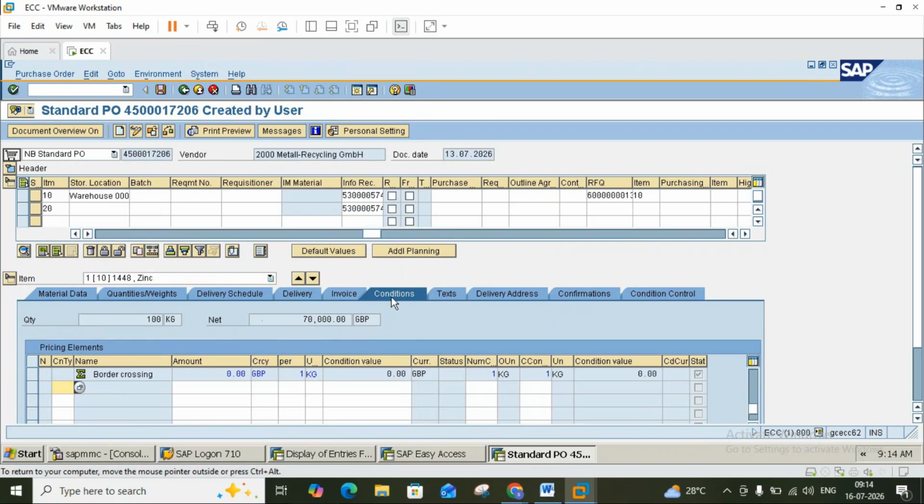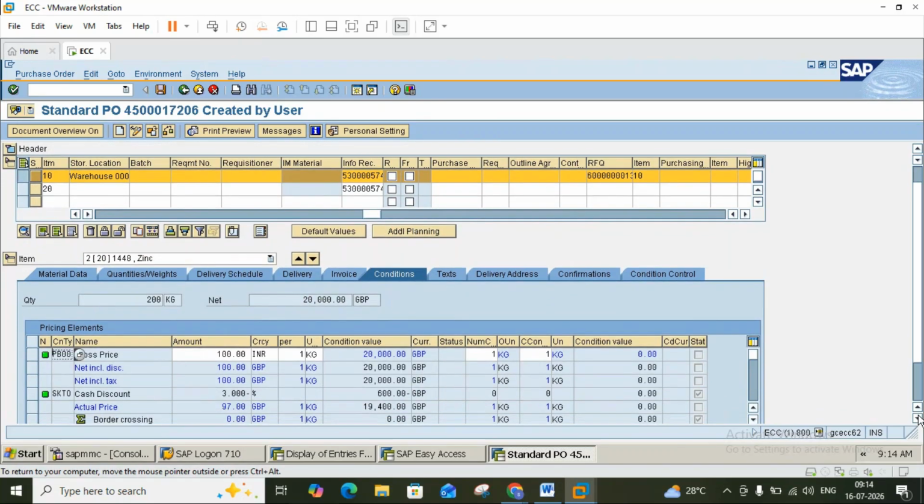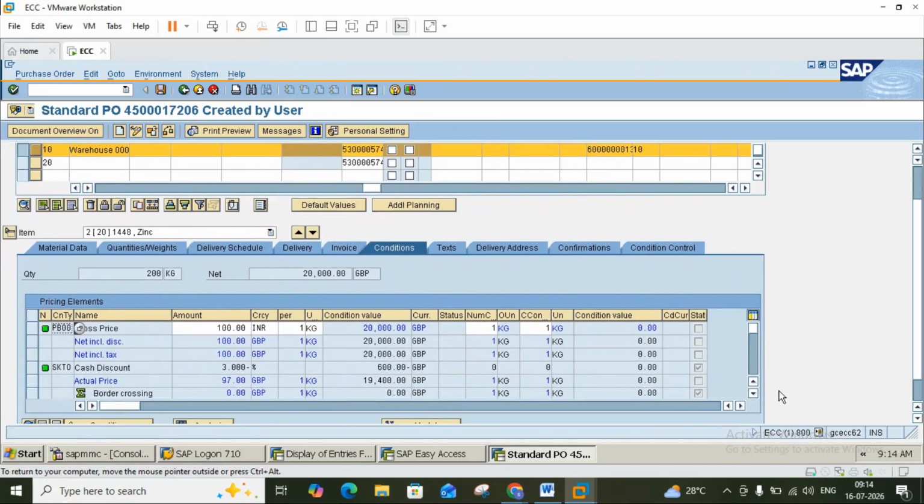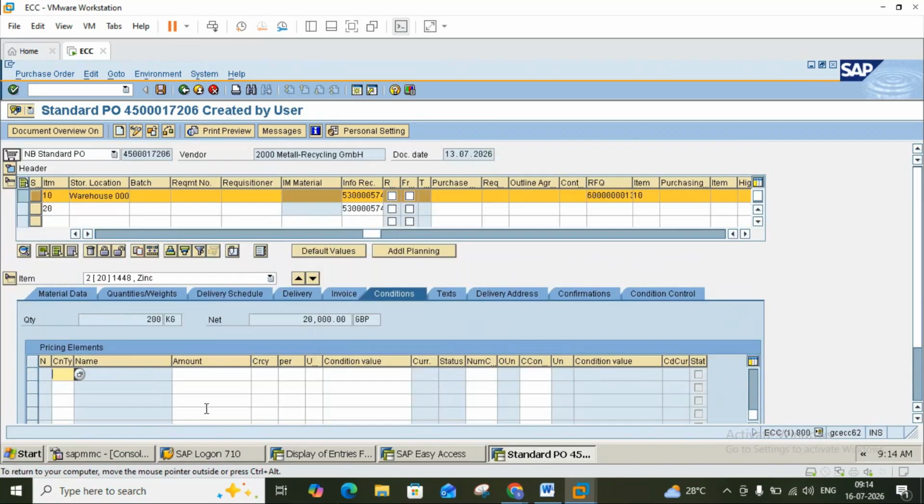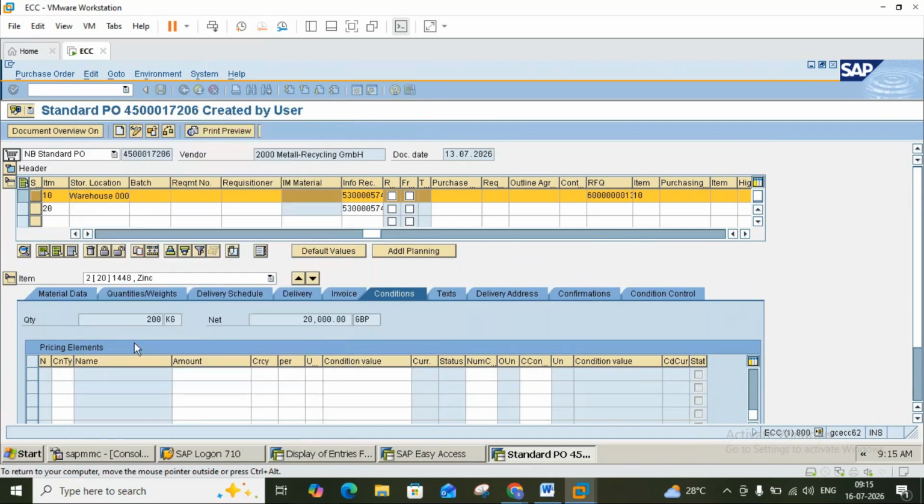Now this is item wise, item by item. This is line item 10. Now if you talk about line item 20, you click this because we have now 20 also. This is line item 20. What is the net price? It is showing 20 GBP. Understand? Or if you want to maintain some other condition, like freight, you have given some condition type here for line item 20. Let's say freight, percentage.